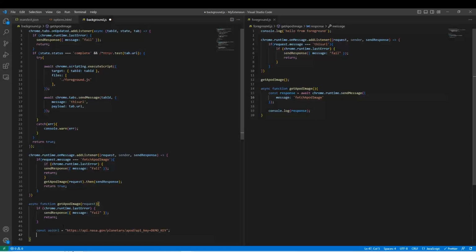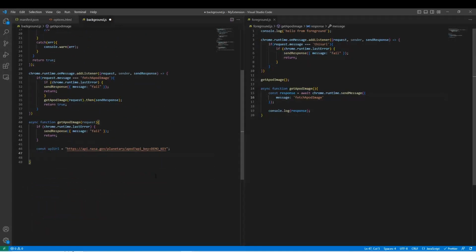So the good thing about this NASA Astronomy Picture of the Day API is that it actually has a demo key which is working. So we don't need to sign up for some service or something, and it's very easy to replicate for you guys.